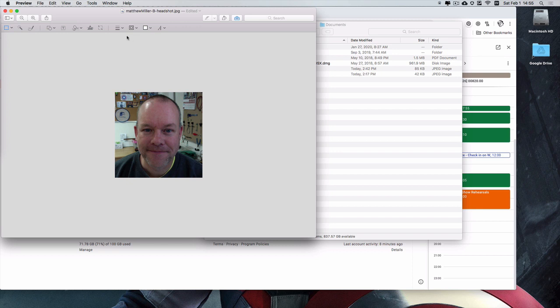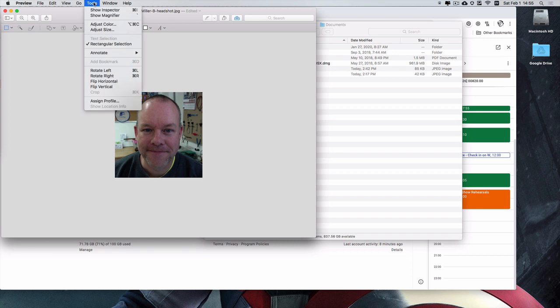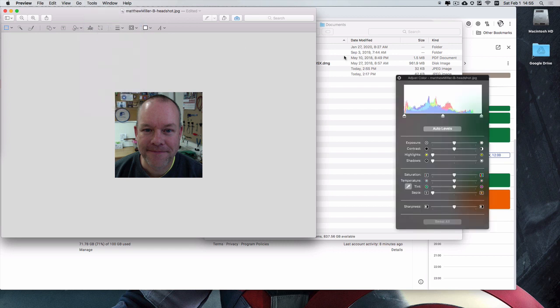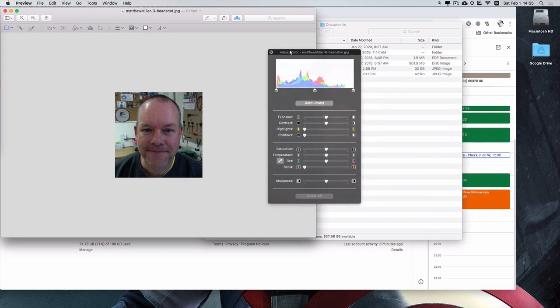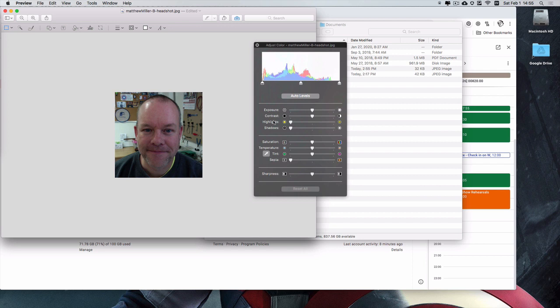And the last thing you might want to do, this depends on you and you do not have to do it, is you may want to do a recolor. So up on the Tools menu, you can adjust the color. And this brings up a palette with quite a few different options in it. The two that are most relevant for our photo are probably the exposure and the saturation.